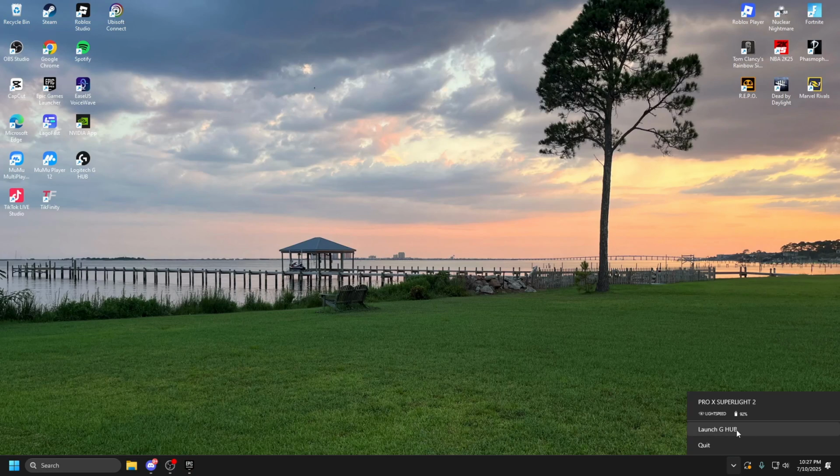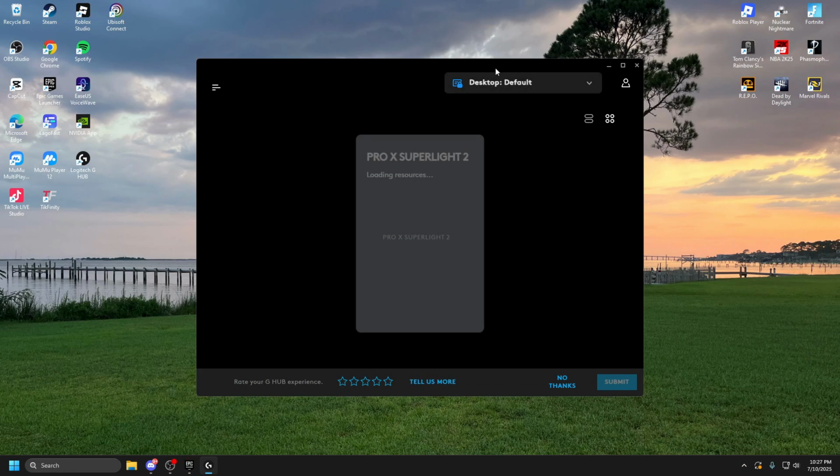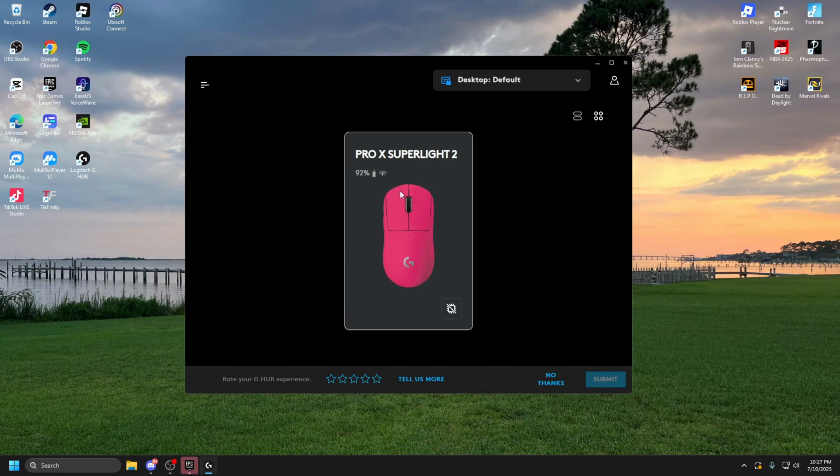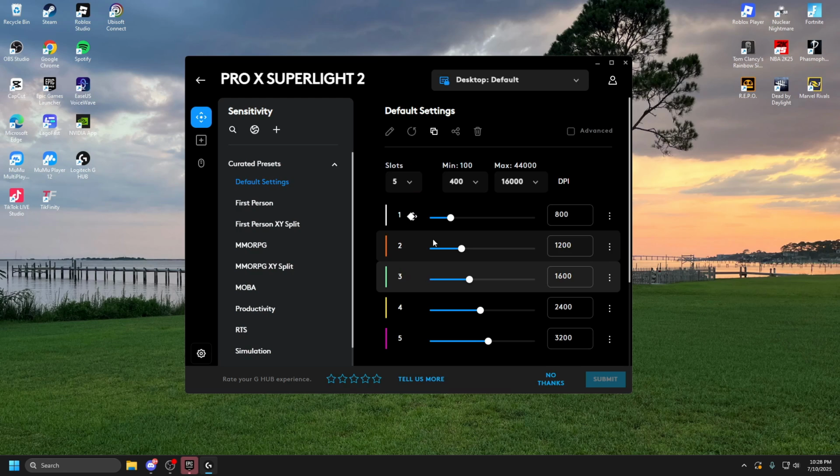Let that finish. This mouse, sorry. Software installed, the Logitech G Hub. Now, there is another version of this you can use, and realistically, it's whatever you want to use. I like using the app personally, so I'm just going to stick to the app, but here we go, right?